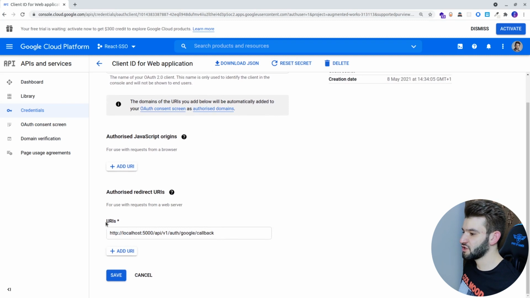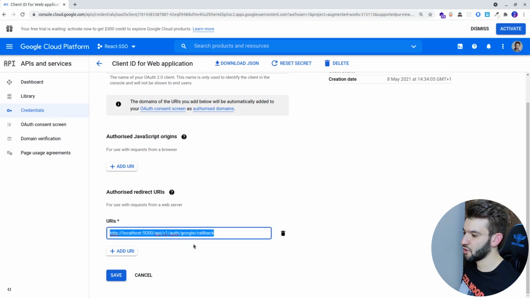And one more thing, there are the URIs. The authorized redirect URIs. This is where you input the URLs that are authorized by Google to redirect into your application. These are just security measures, and I added this one because this is where I want all the successful requests to go.